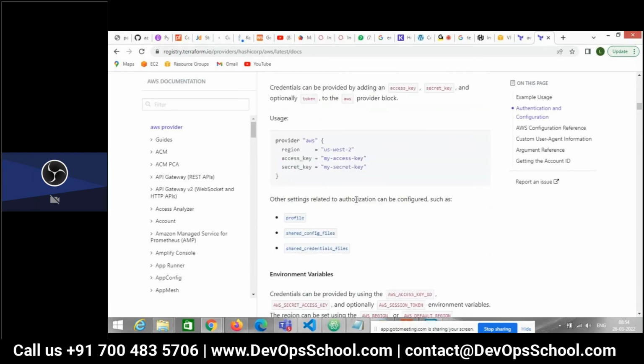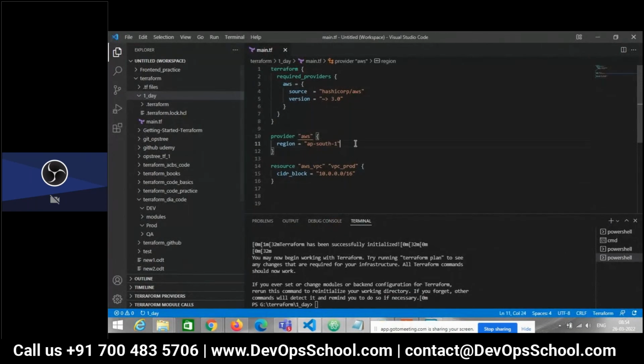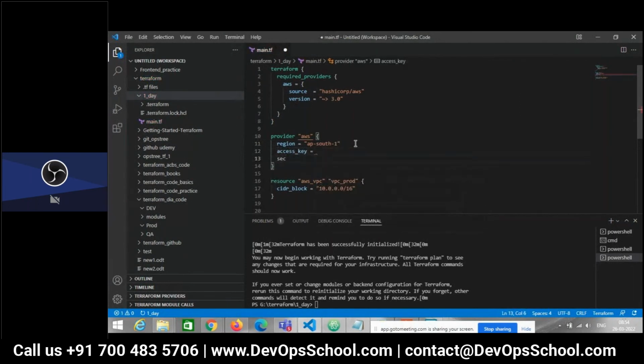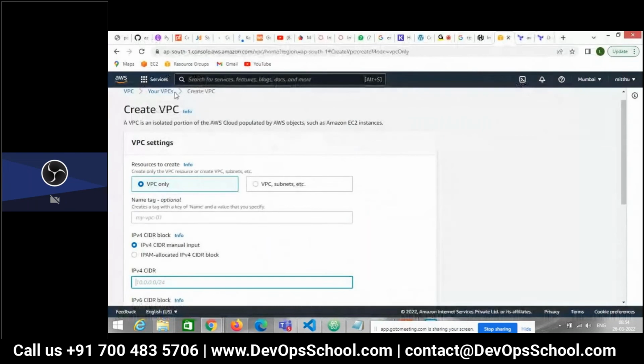One way is within this Terraform provider block. I can mention access key, and this is for secret key. Cool. And these keys you get from IAM.